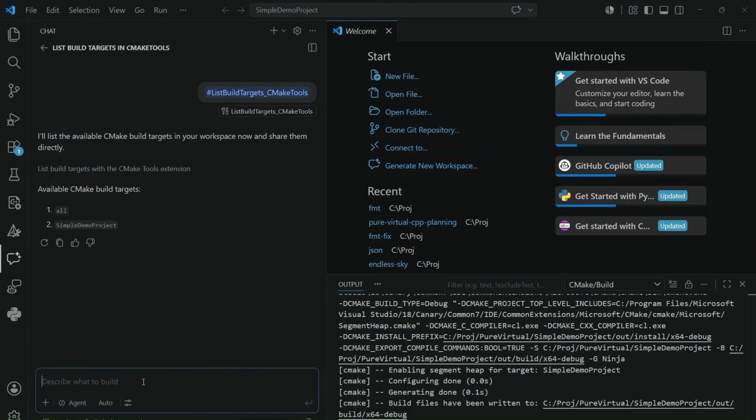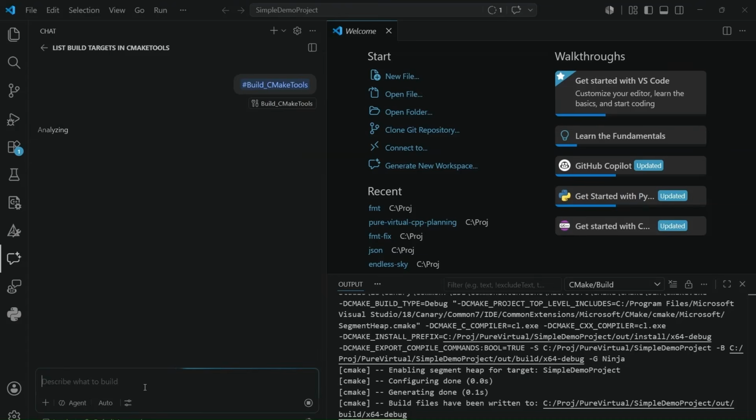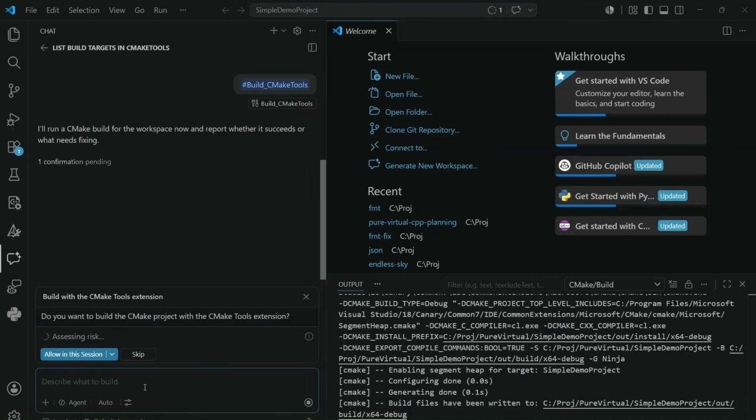Now we know the build targets, we can actually execute a build via the chat. Now, for any tools that execute processes on your machine, such as the build tool or the test tool, we want to confirm the user's authorization before we execute. So here we'll allow in this session, and then the build will kick off and complete.